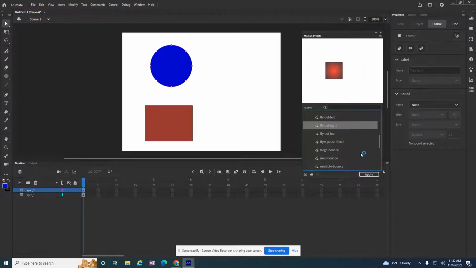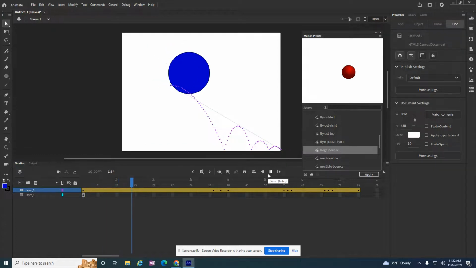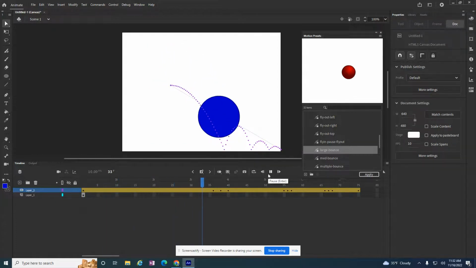And then to apply it, there's the large bounce. I'm going to hit apply. And you can see where everything is going. And now I have this bouncing.